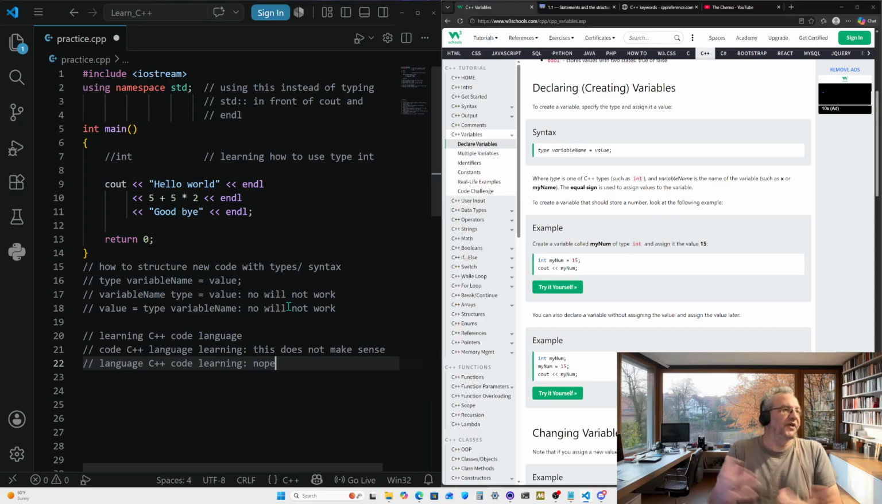So that's the syntax right there, the structure, the way it's meant. For us, this line right here makes perfect sense. We understand what it is. This line right here doesn't make any sense. "Code plus language learning," what does that mean? I don't understand it, and if you're going to say something like that to me, I'm probably just going to walk away. I have no idea what you're trying to say, and I'm not going to stick around to try to decipher it. This one is the same way: "language plus C++ code learning." No, I'm not going to stick around to figure out what you're saying.